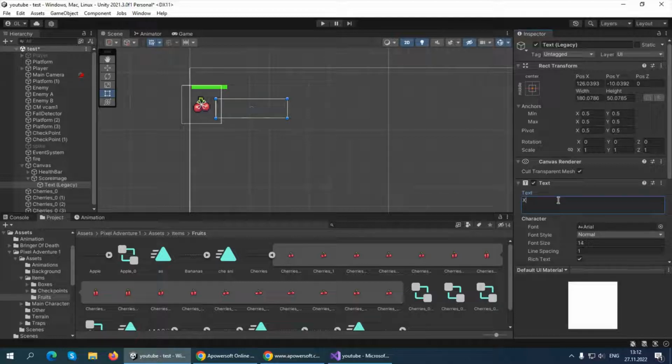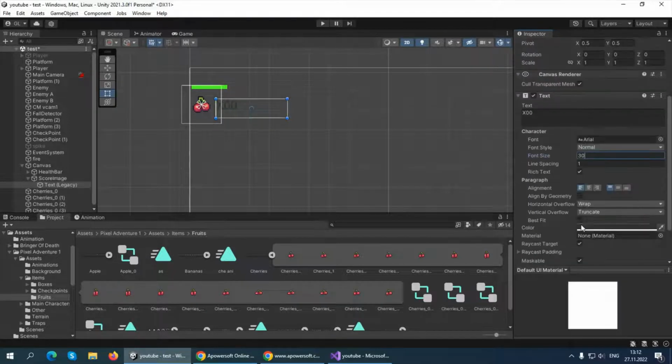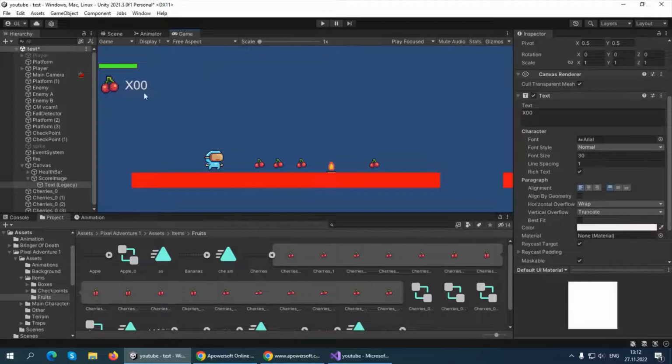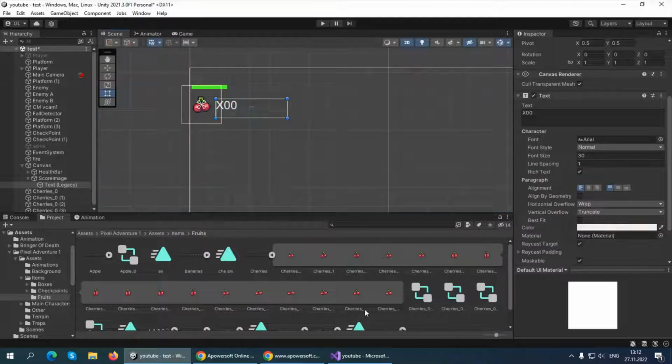Also, we can make our text bigger. In our text, let's type X00, make the font size 20, and change the color to white. And let's see how it looks. It looks fine. So the way it will work is when we collect our coins, or in our case, our fruits, these numbers will change, and Unity will automatically calculate the score.